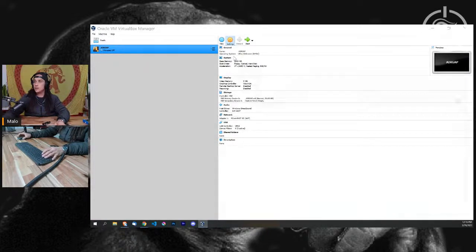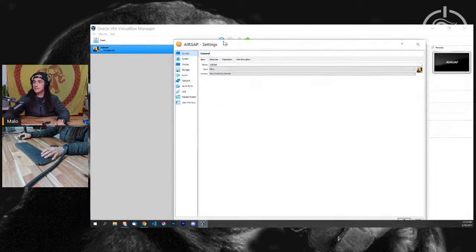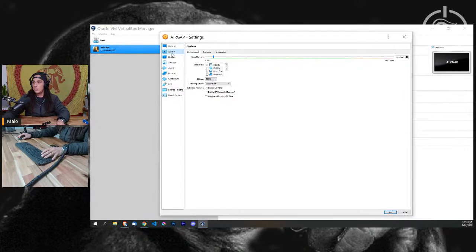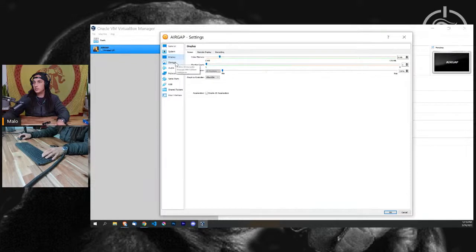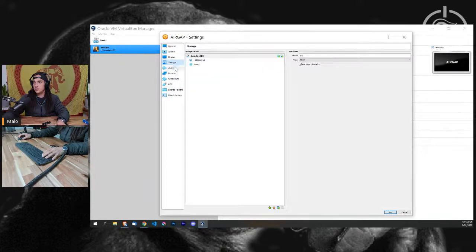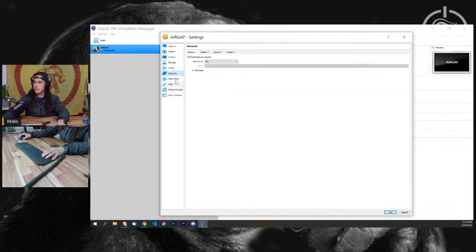Now, before we start it up, I want to go into settings, and bear with me here. You want to go to system, uncheck the floppy, because who uses a floppy anymore? Optical, we don't need it. We're not entering in a disk. I don't even have a disk reader on this machine. We can leave everything else default here. Let's hit display. Everything seems okay. Since this is very basic, leave everything default.